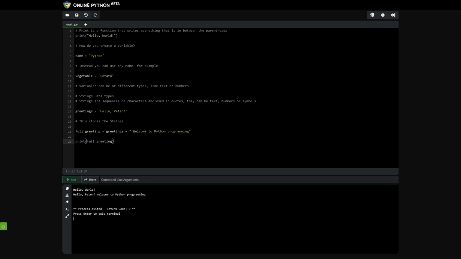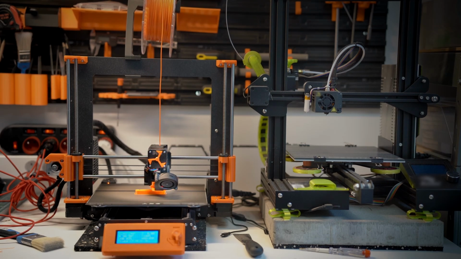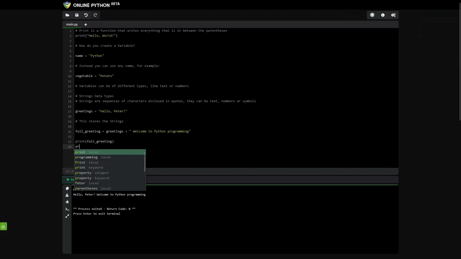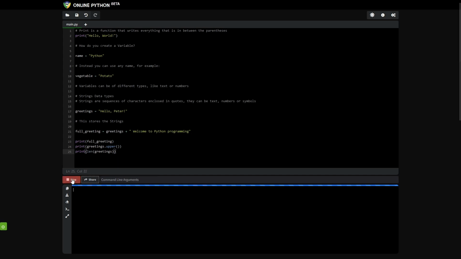You can think of it like building blocks, where you can connect different pieces of text to create exactly what you need. Python offers several ways to manipulate strings. What do I mean by this? For instance, you can convert text to uppercase with greetings.upper, or find the length of a string with len(greeting). Let's try printing these to see the results. These operations make strings a powerful tool for handling textual data in your programs.